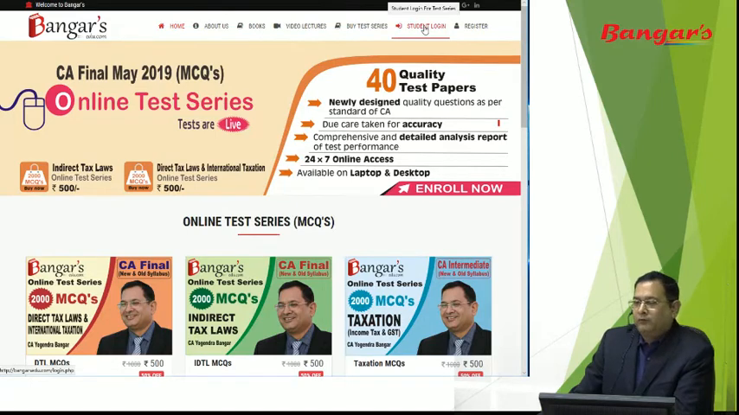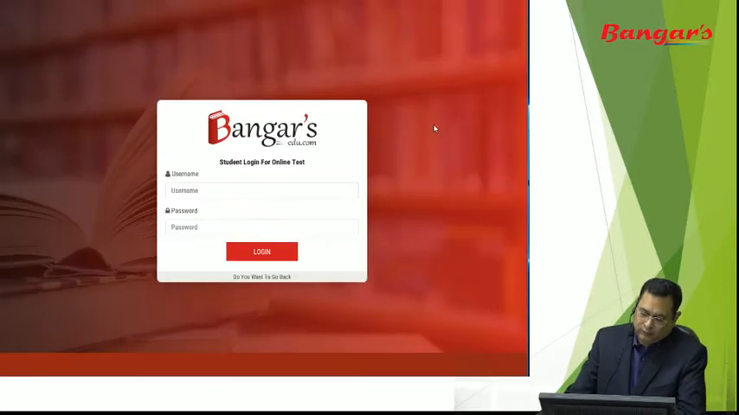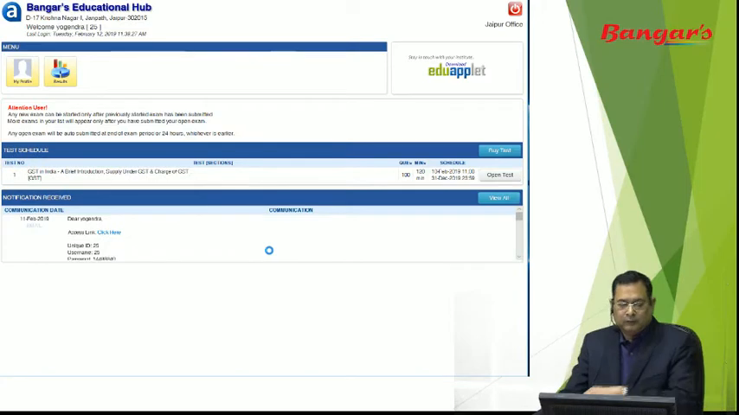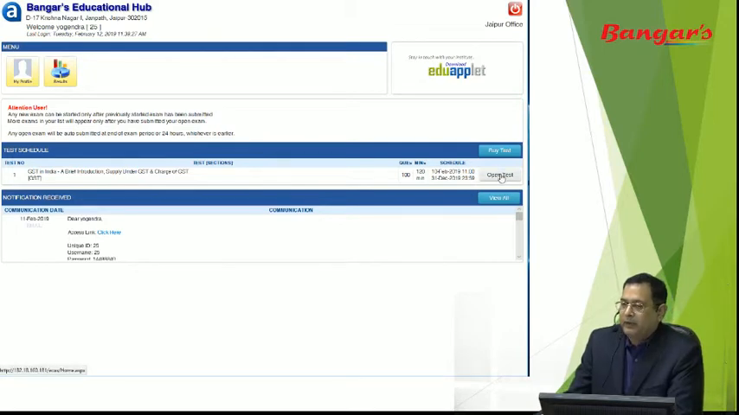Now if we go for student login, once you have got yourself registered, you will get the password as well as your ID. This is the username and password which you get on your mail ID. Say we log in. Now this type of web page will open, and you will get some open tests here.